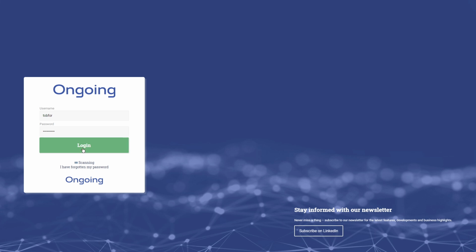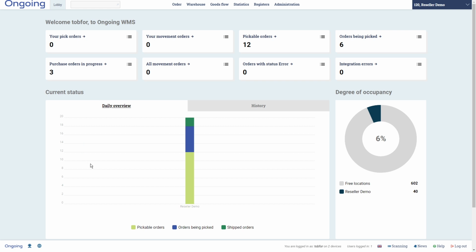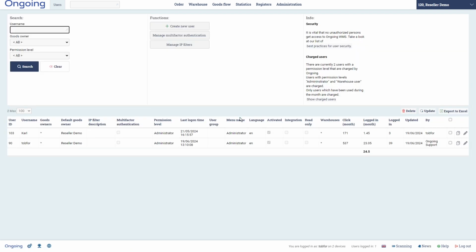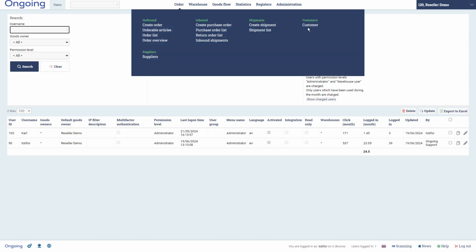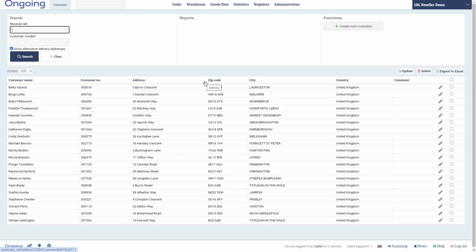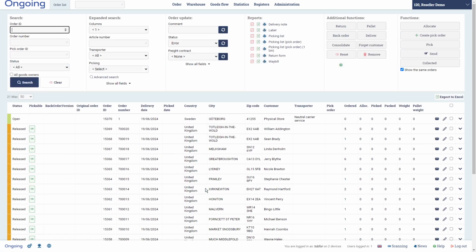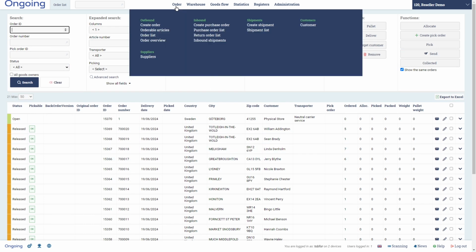So I log in here with an administrator and I go to administrations and users. Here is where I will create a new reseller user. Before I do that, I need to create a customer for the physical store. So I go here. This is my customers for the e-commerce store that I'm running, and it's only 20 customers from the orders that have come in here in my demo data.